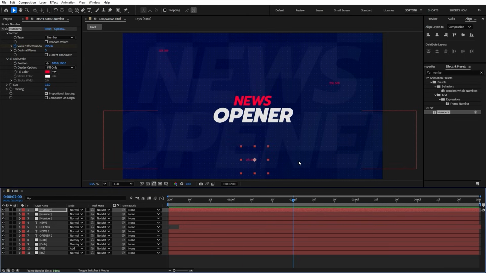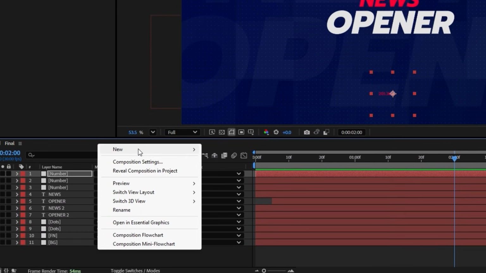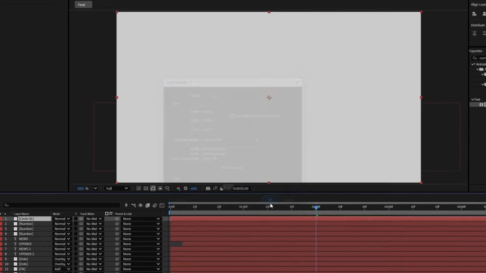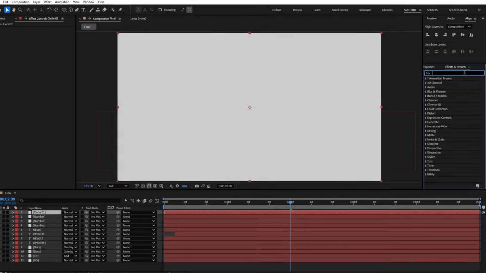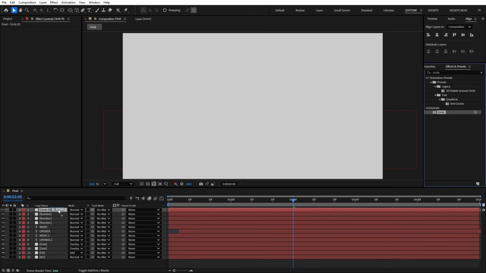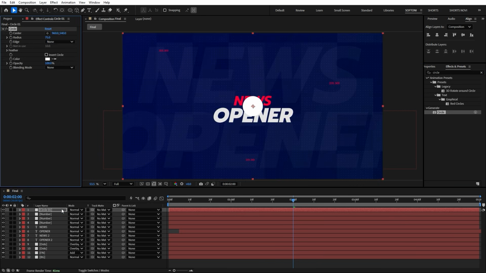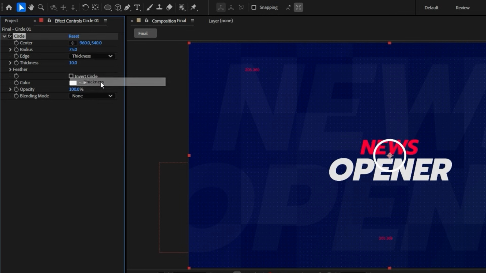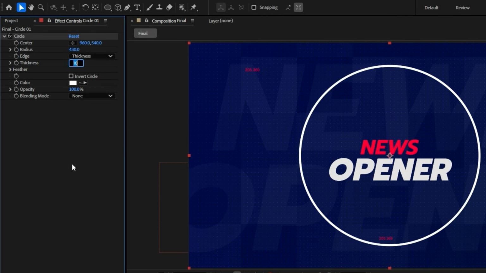Okay people, now we're gonna create circles. Go right click again to create another solid layer, and this is gonna be circle 1 and full HD also like before. Hit OK, head over inside the effects and presets and type circle effect. This one under the generate category, apply it to our new solid layer, and basically let's make further adjustment. For the edge, change from none, I'm gonna go thickness, and for the radius I'm gonna type 430, and for thickness I will do 2.